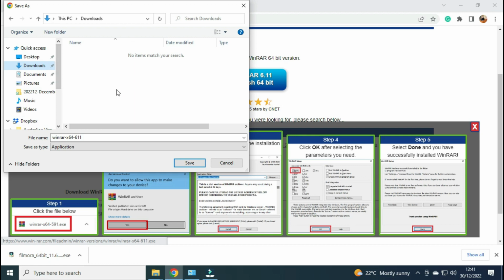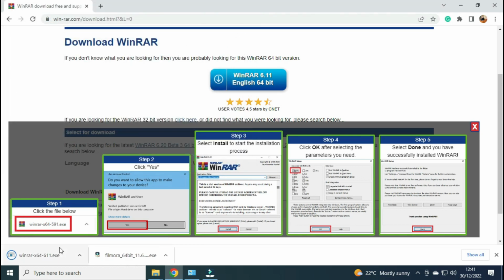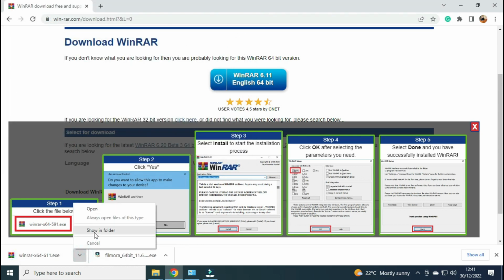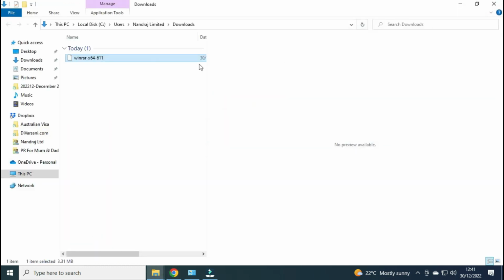You can choose the location where you want to save it. Here I will download in the download folder and click on save. Here the size of the file is 3.31 MB, so it won't take much to download.